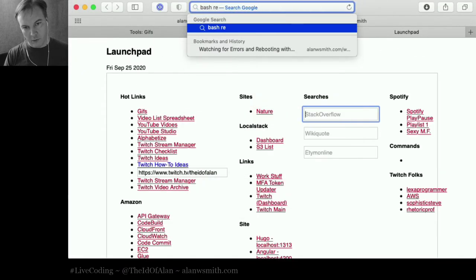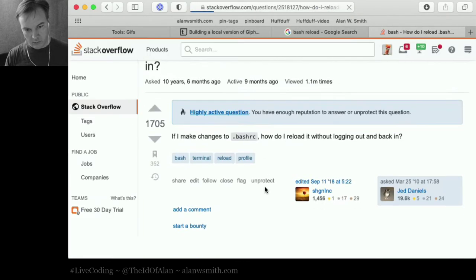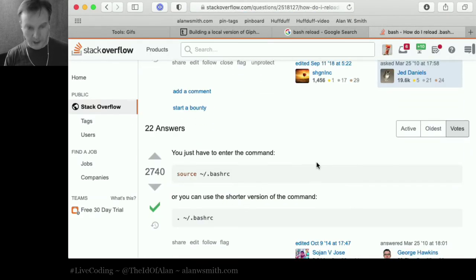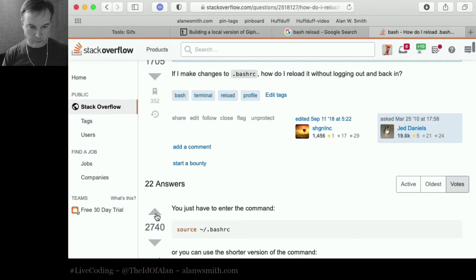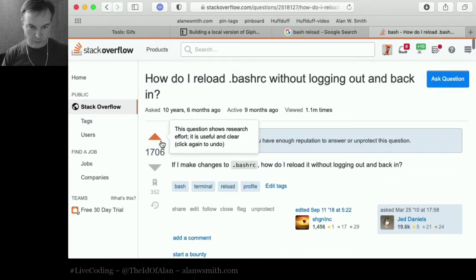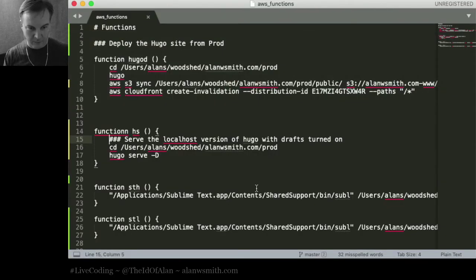Bash reload. Is it just... It's like source. Yeah, okay, you do source. Oh no, this is the one I like. Dot tilde slash dot the thing. This is a good answer. I like this answer. This is a good question. I like this question. I've got this in my notes somewhere, but it's tough to get to it because it's tough to search around.